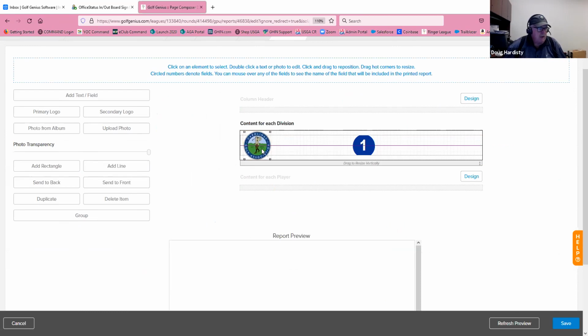And I don't want that to be right on the edge of the paper, so I'm going to pull it over just a little bit. And then in order to balance it out, I'd like to have that same logo over here to the right. Well, rather than go to photo from album and have to find it again, I have a nice little button down here called duplicate. So as long as this one is highlighted, I can hit duplicate and I get a second one. And so very quickly, saving myself time and effort, I can grab the second logo and put it over there. So that looks pretty good right now.